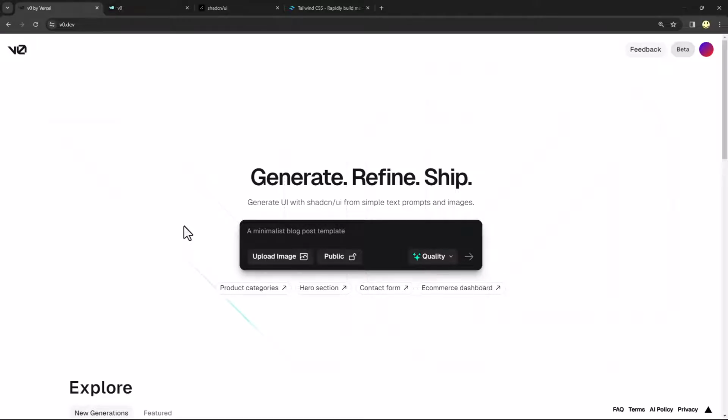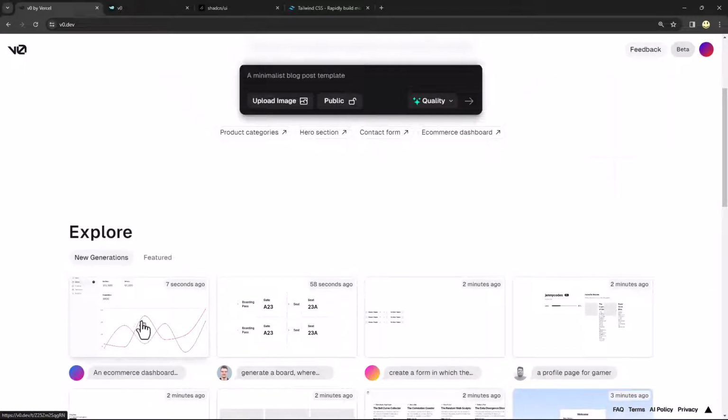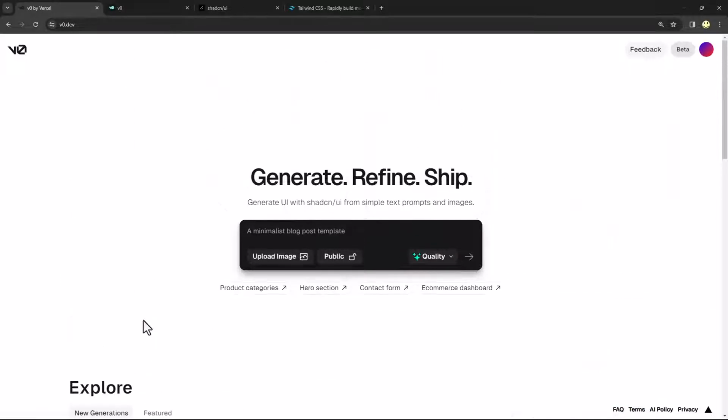And if we just take a look around the home page here, we can see that you can upload an image, or you can go to the public versions that have been created by other people, which if I just scroll down a little bit here, we can see some examples of content that's been created just by putting in a prompt. So it's really a quick way to generate some ideas and actual code that's done in React.